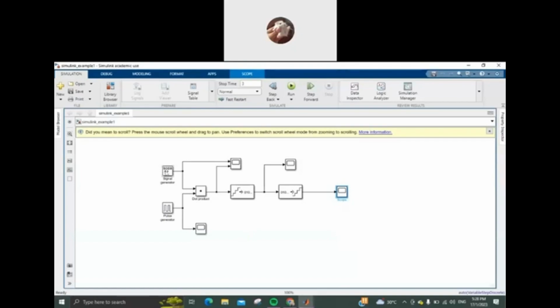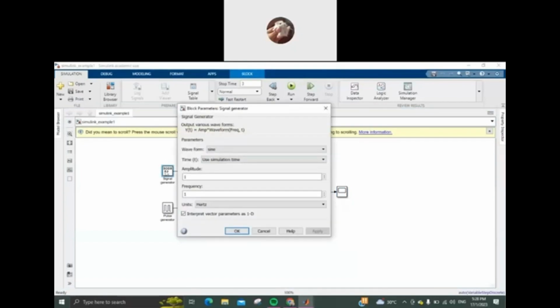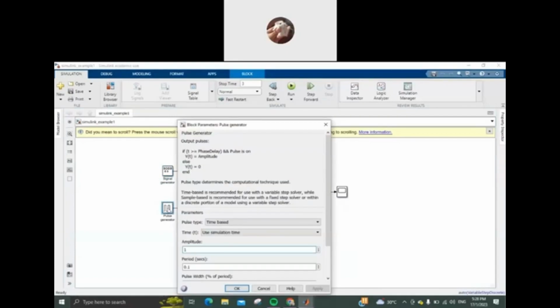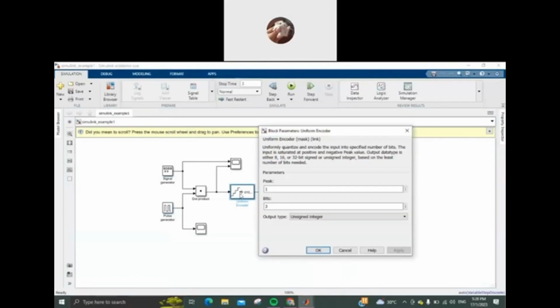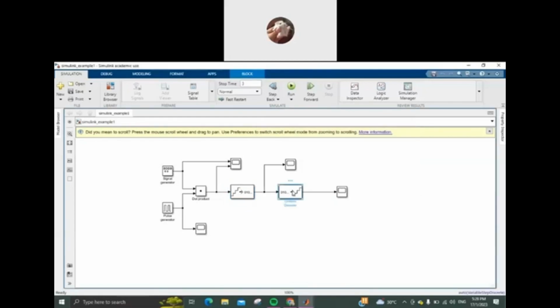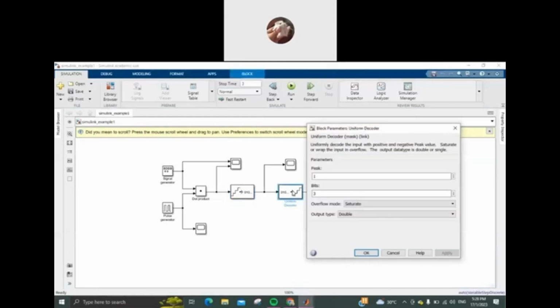For exercise 3, we need to use MATLAB Simulink for question 1. We add the signal generator with the amplitude to 1 and the frequency to 1 Hz. And then for the pulse generator, we set the amplitude to 1 and the period to 0.1 seconds. For the uniform encoder, we set the peak to 1 and the bits to 3. And for the uniform decoder, we set the peak to 1 and the bits to 3.